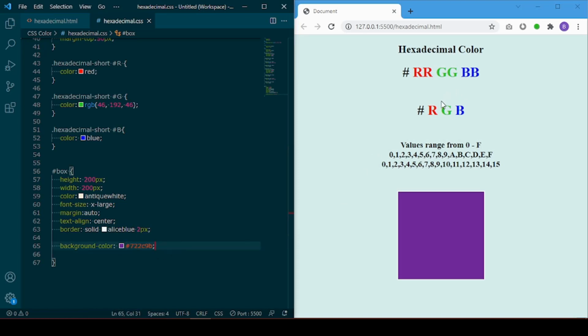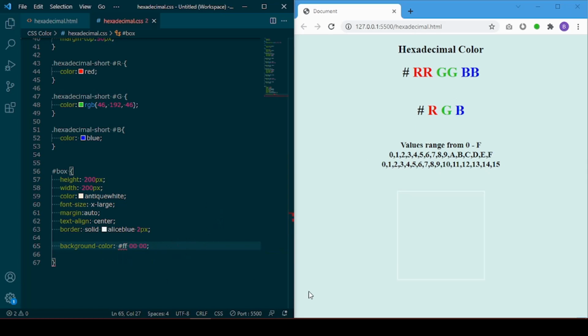But there is a part where we can use 3 values instead of using 6 different values. For example, when we were making the pure red, we used 2 values of F for red and we kept 0 for green and blue. Well, it's a short notation. I'm gonna give some space to help you understand how it works.